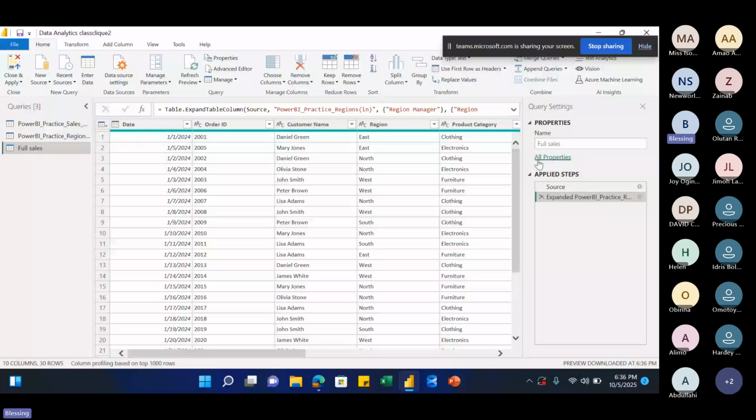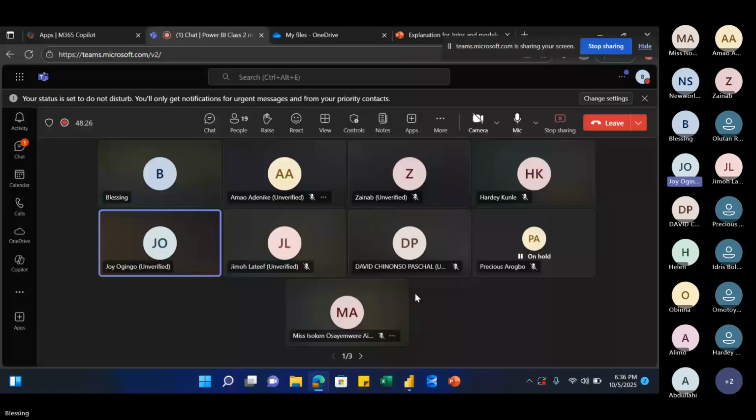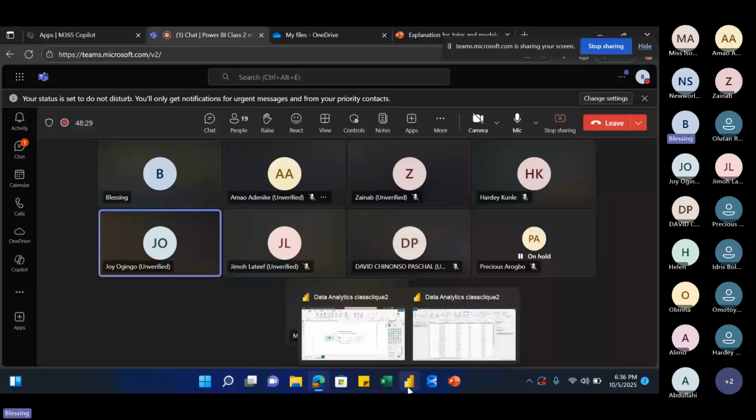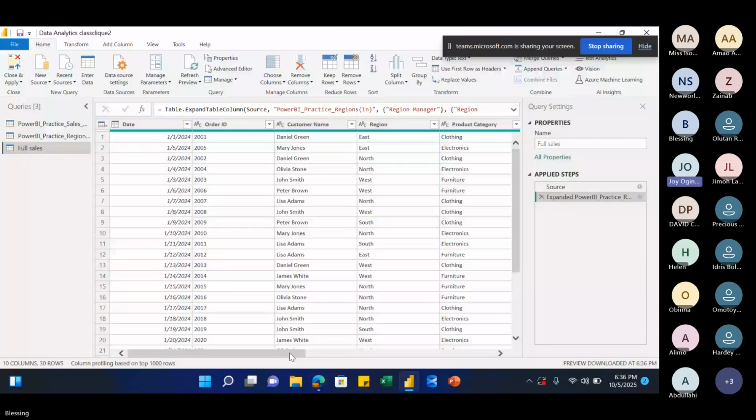So now we have appending. Hello, hi, I have a question. Okay. While joining your tables, can you use either of the columns, I mean, the name and the region? What happens if you use the region to join on? I don't know if you're understanding.